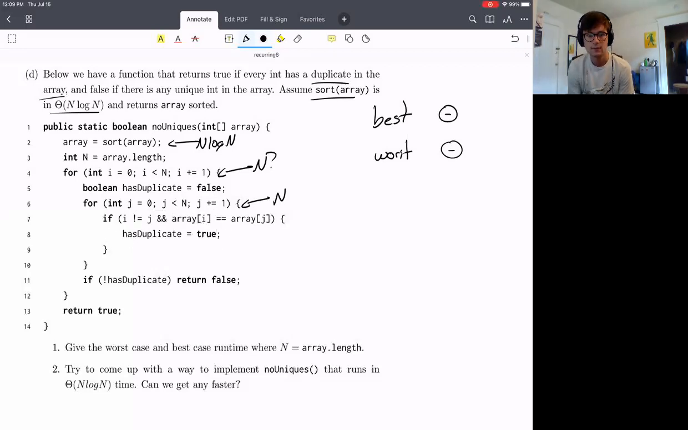So keep in mind, this interior for loop has no way to break early, right? No matter what the values are inside of the array, there is no way that we run this interior loop less than n times, right? So I know that this for loop in every iteration, best case, worst case, whatever, of this function is going to run in n time.